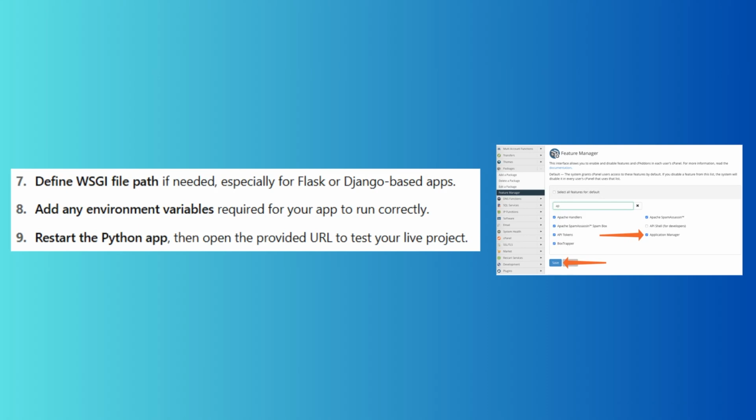Then, define the WSGI file path if needed, especially for Flask or Django-based apps. Add any environment variables required for your app to run correctly. Now, restart the Python app, then open the provided URL to test your live project.